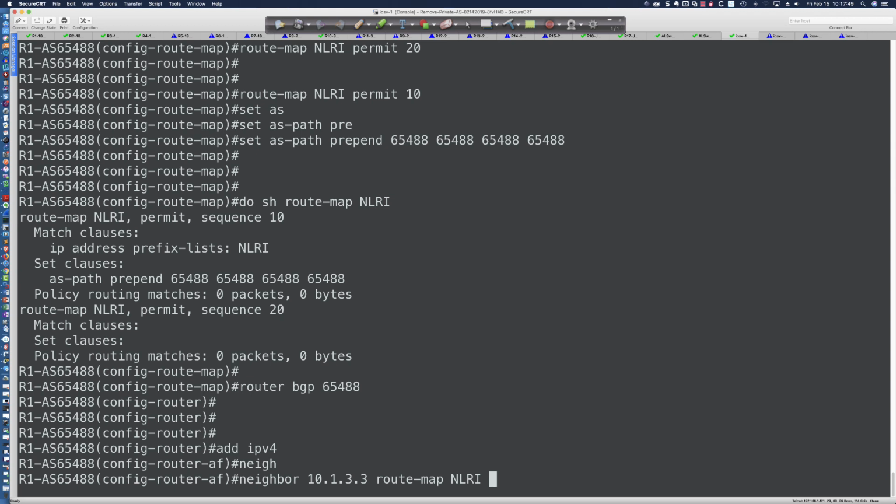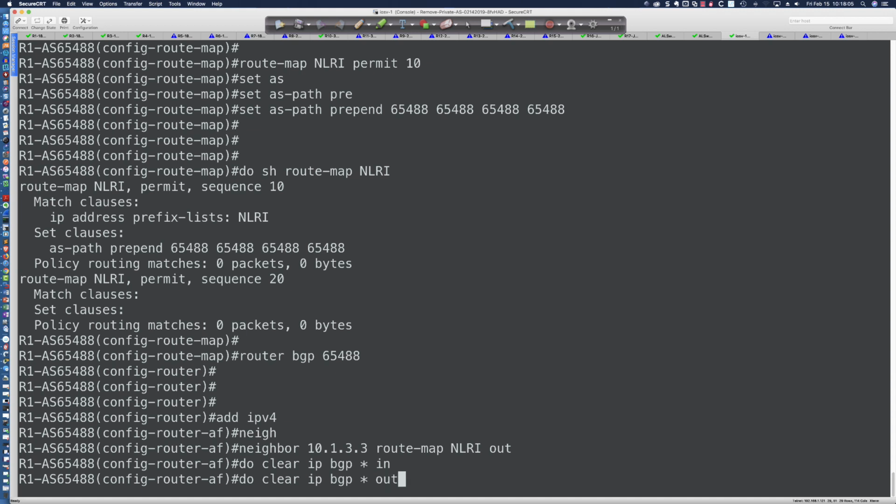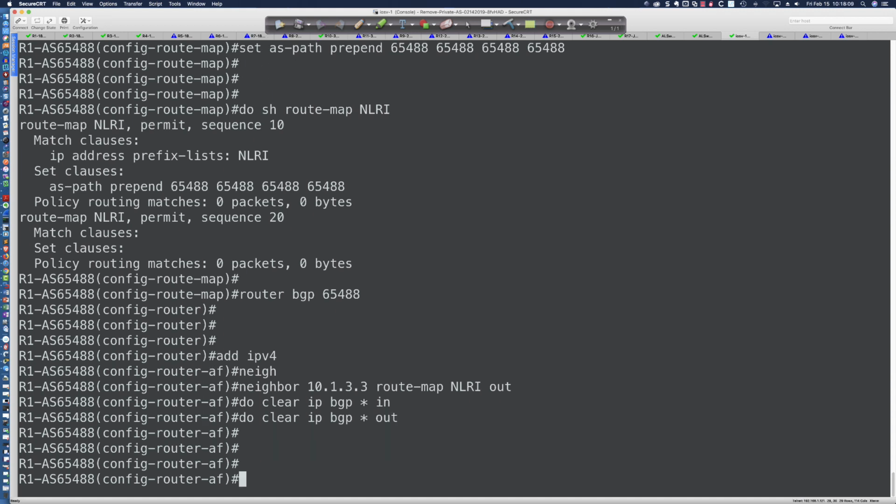Now, is it in the inbound direction or the outbound direction that I want this to be applied? Exactly. It's going to be in the outbound direction. So again, I always do a do clear IP BGP star in, even though I've only made a change outbound. I want to refresh everything, right? So I clear in and I clear out.